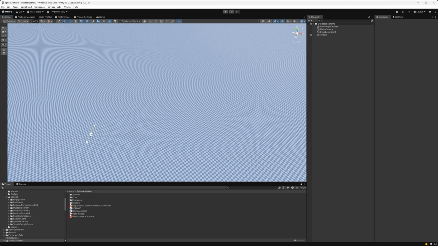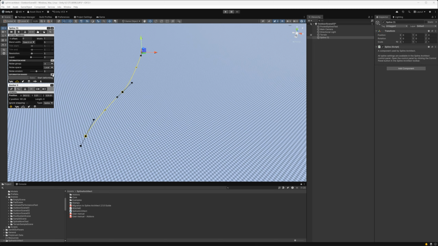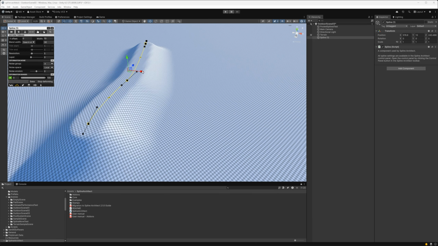Create a spline. In the Spline Architect control panel, go to the Deform Terrain section. This is where most of the settings for how the spline deforms the terrain are located. Enable Terrain Deformation by pressing the Start Deforming button. Now the spline will automatically update the terrain when you move it or change any values.